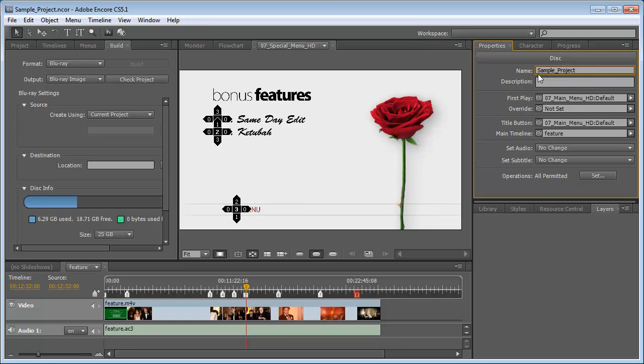And make sure your disk name is not too long and doesn't contain any spaces or unusual characters, as that may lead to problems during the build process. Your first play should already be set from when you first imported your menus.